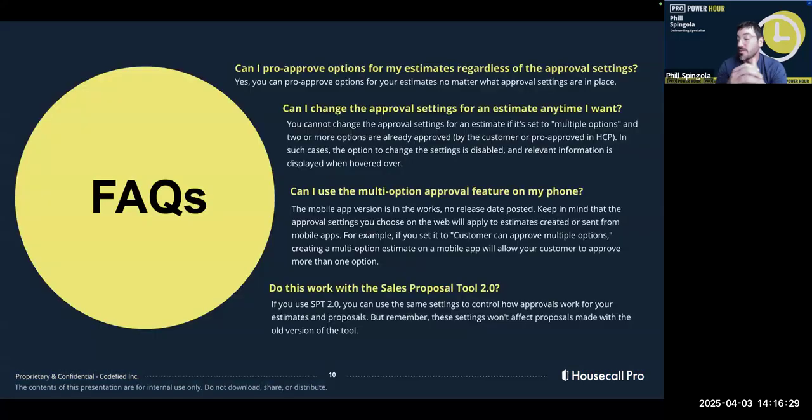So a couple of frequently asked questions have come through in regards to some of the things that I just shared with you all. Can I approve options for my estimates regardless of the approval settings? Yes, you can. Pros can approve options for your estimates no matter what approval settings are in place.